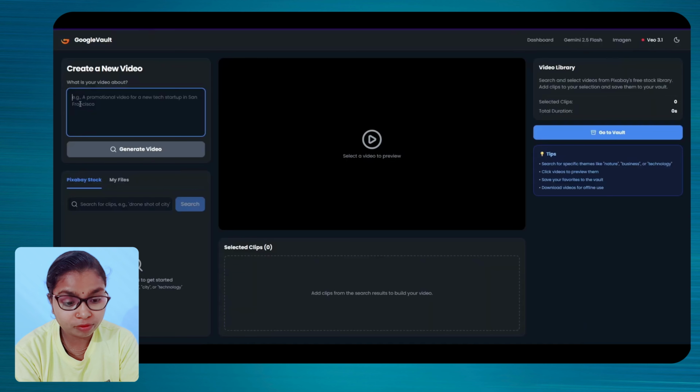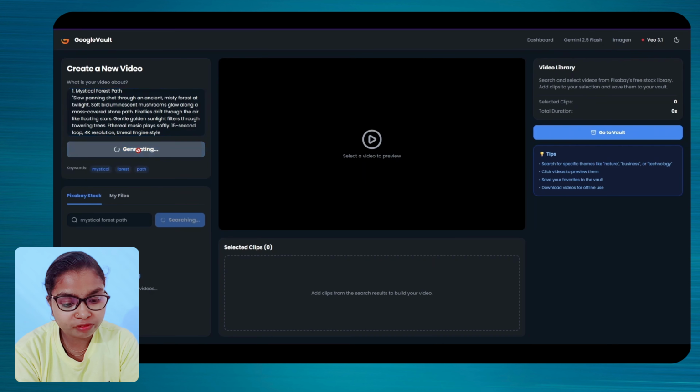This is my personal favorite because this is the tool that makes videos using only text. When you click on VO, you will see a simple text box. Just type what kind of video you want. It can be an ad, a short clip, a montage, anything, and then hit the generate button.